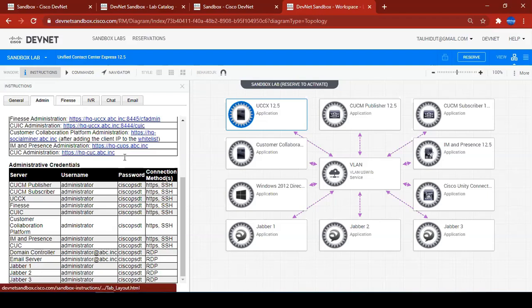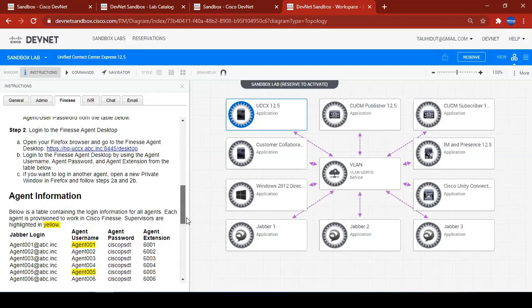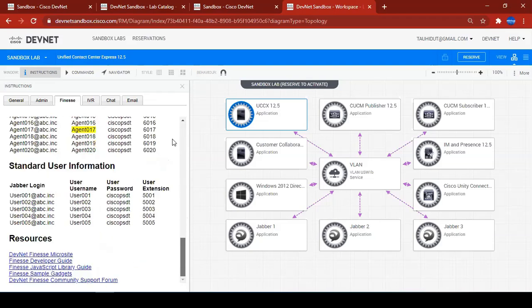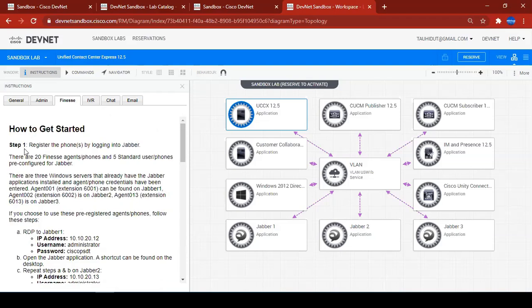Then let's go to the Finesse tab here. You have got the details of all the end users. So it talks about how you can register the phone by logging into your Jabber. There are 20 Finesse agent or phones and 5 standard user phones pre-configured for Jabber. You don't need to configure these at all. Cisco has taken care of all of this.